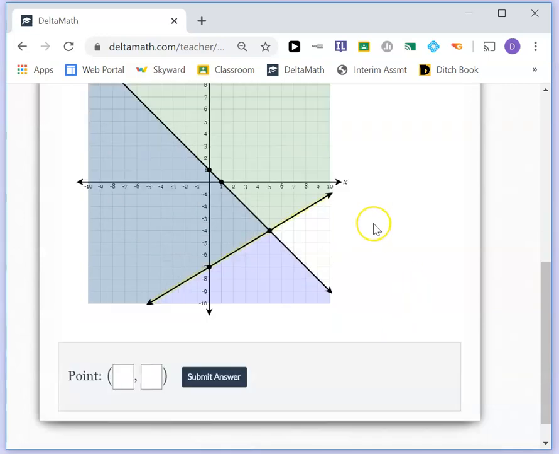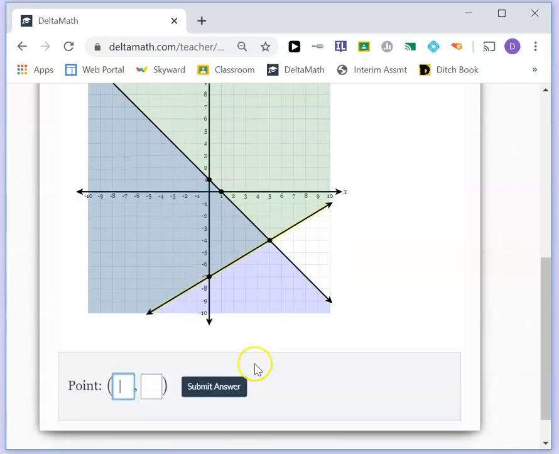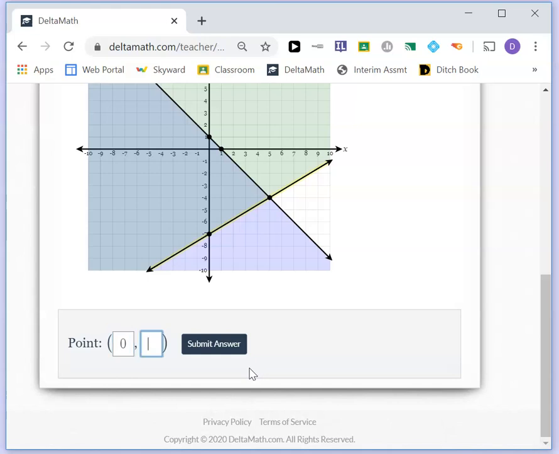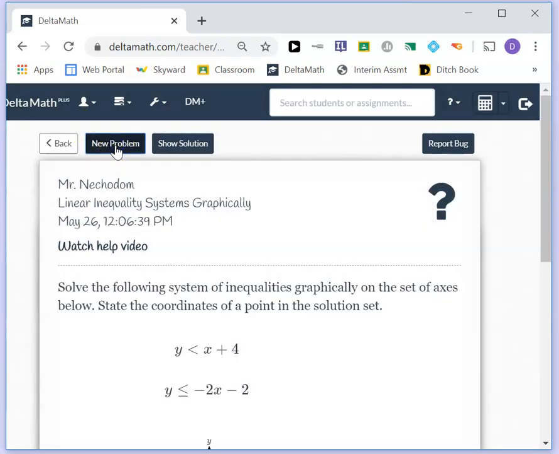So I've got the whole thing graphed correctly. The last thing I need to do is enter a point right down in here that fits both of these. This area here, this darkish green color, is the area where both of them are shaded. So I'll just pick any point inside this region. What the heck, I'll use 0, 0. So let me type in 0 there and 0 there and submit my answer. Got it right.